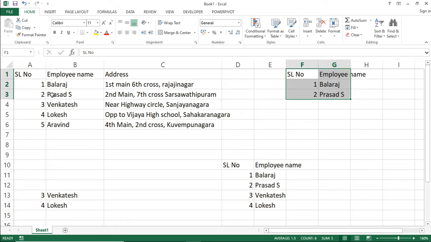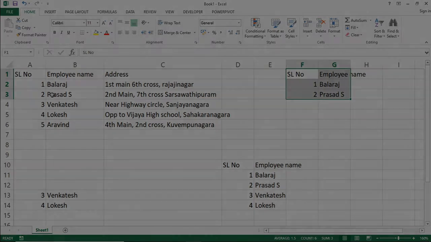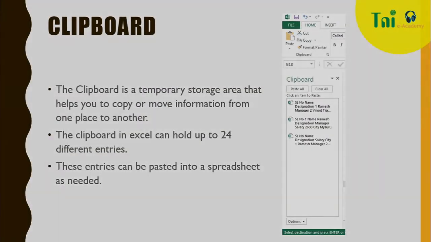For this you can also use the shortcut keys Control C, Control X and Control V, for copy, cut or paste. There is an option in Excel called the clipboard. The clipboard is a temporary storage area that helps you to copy or move information from one place to another. Whenever you copy or cut, that will be stored in the clipboard.